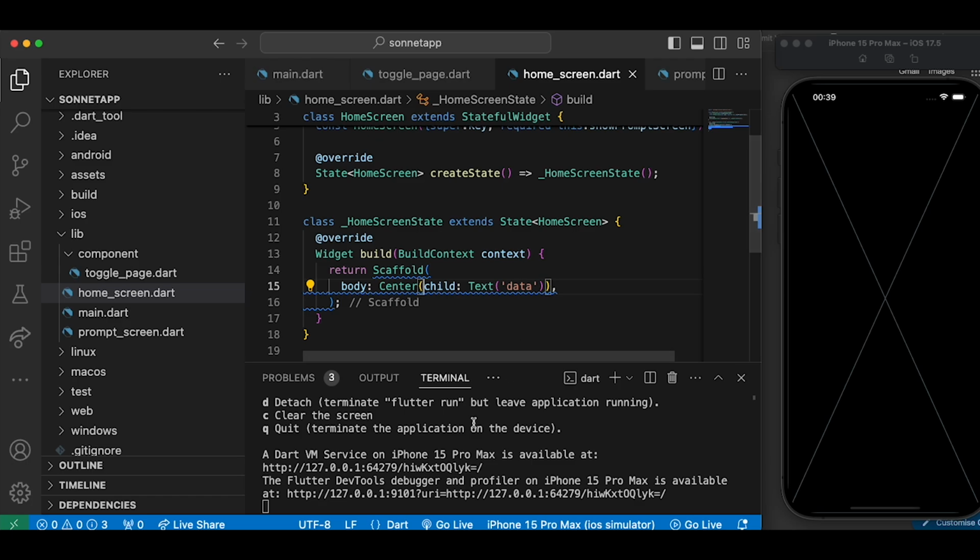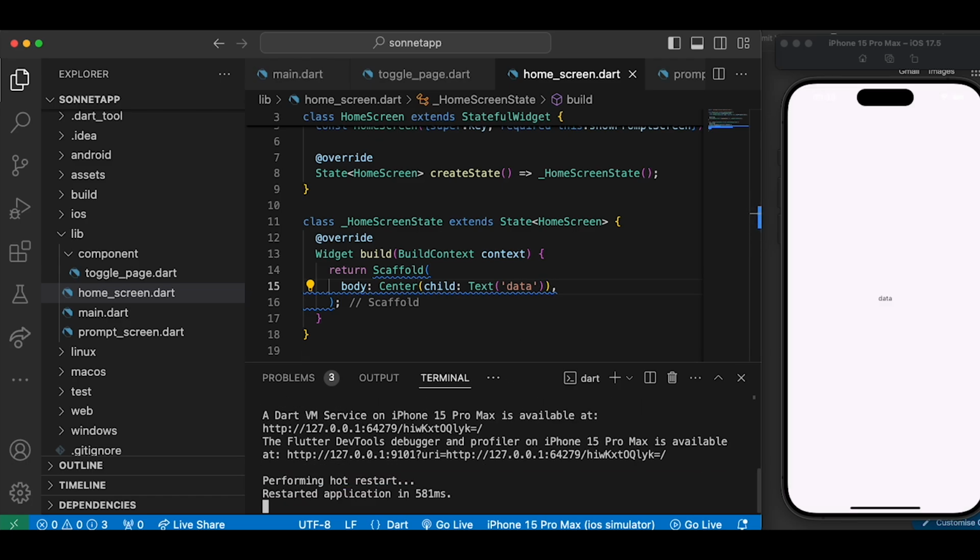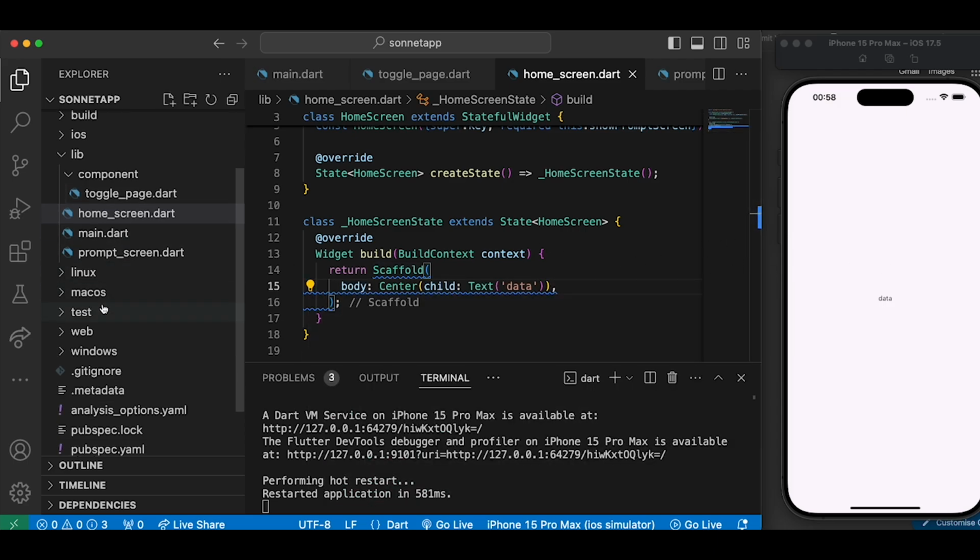Center the widget. All right, so if I refresh, yeah, and we can see our home screen. So let's get going. Okay, so we can now design our home screen. But before we do that, let's do something.